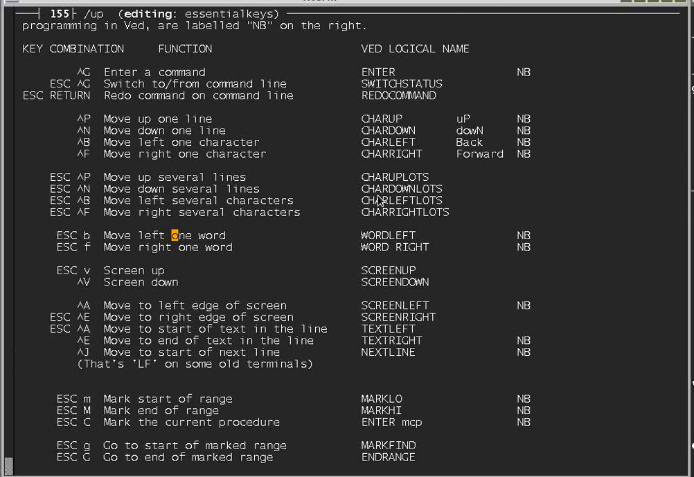Intermediate size jumps are a word at a time, and I mentioned those previously when explaining how the escape character works. So Escape B goes back or left one word at a time. Escape B, Escape B, Escape B. And when you get to the beginning of the line, if you do Escape B again, it goes back to the previous line.